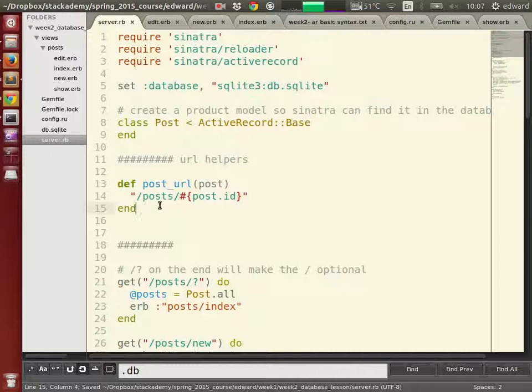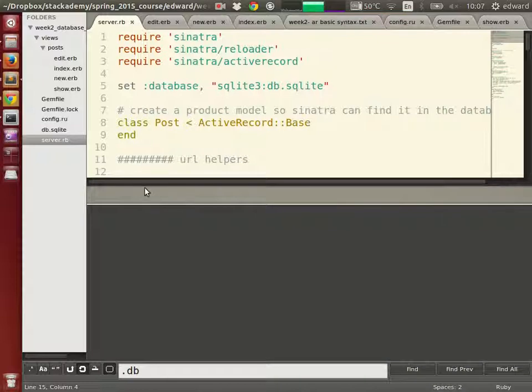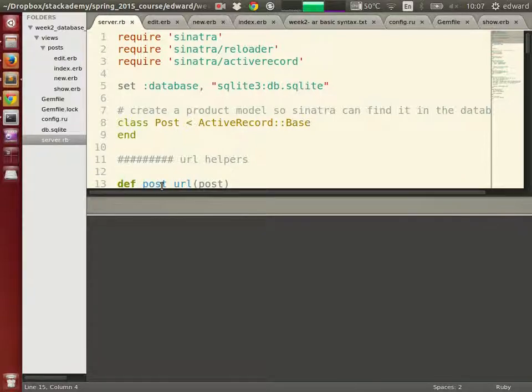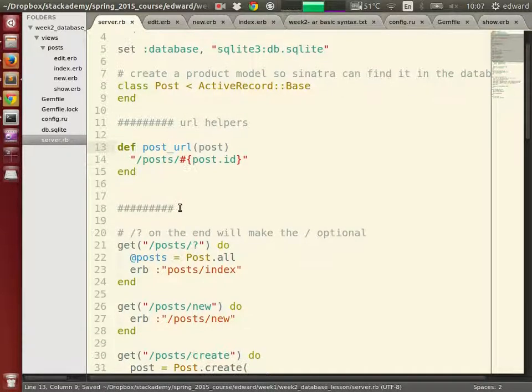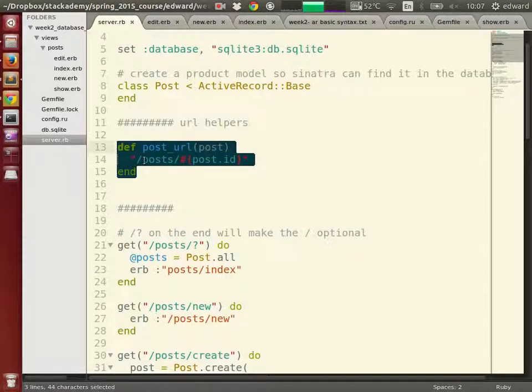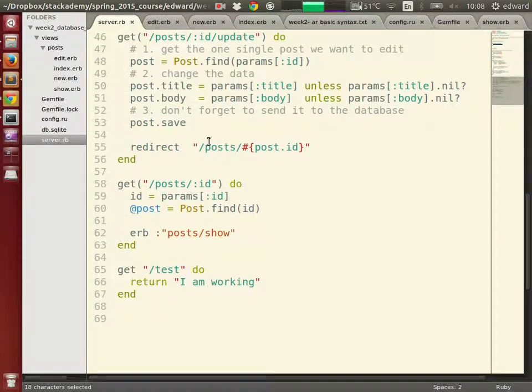Okay, so what I want is to be able to just give it a post and say, give me a URL to the show page for this post. I don't want to worry about how you do it, just make it happen. And I literally just copied and pasted this from the redirect down here, it's the same one.